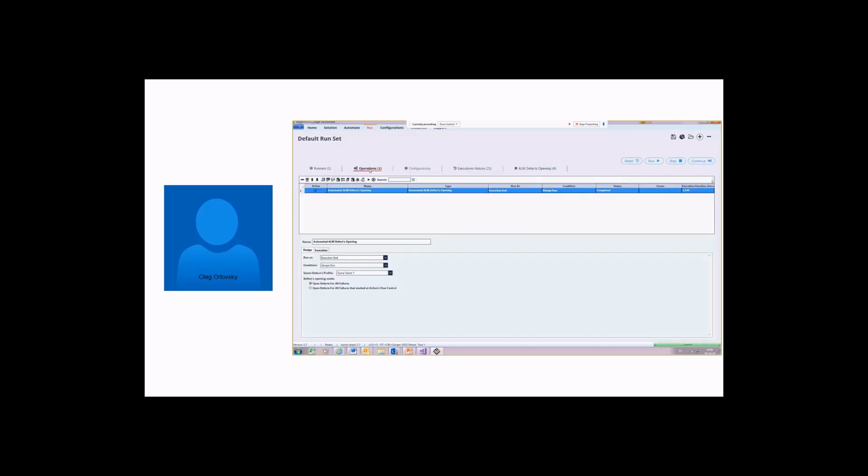For example, you did the execution, your run set is done for different environment 2 times, I don't know, so you can choose the profile name here easily. Okay, this is one of the ways to open defects automatically.